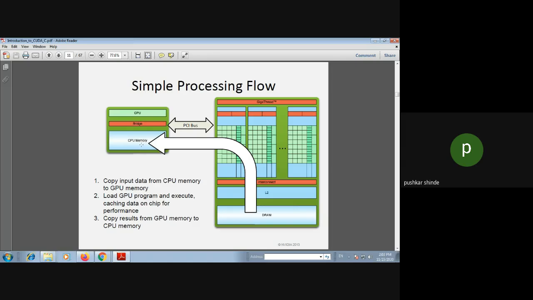Copy input data from CPU memory to GPU memory first, then load the GPU program and execute the GPU part of the CUDA program on the CUDA card or GPU card, and while doing that the data are cached on the device memory. Okay, and then finally copy the results from the device memory, that is the GPU memory, to the CPU memory. Okay.